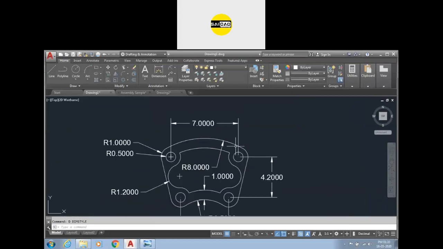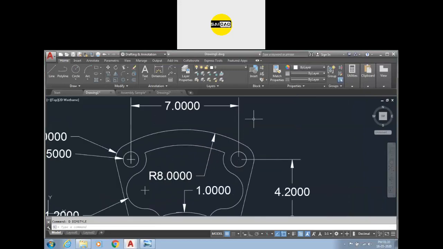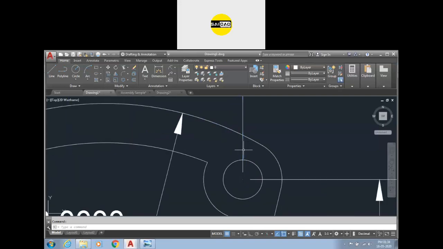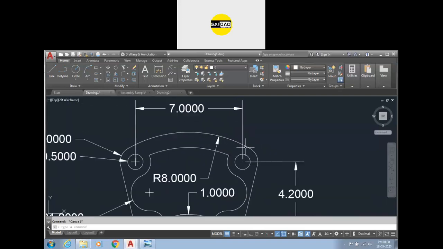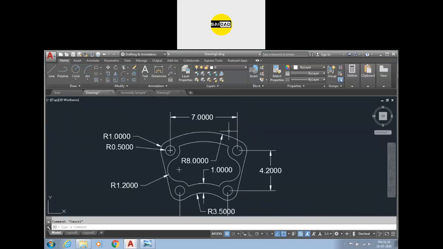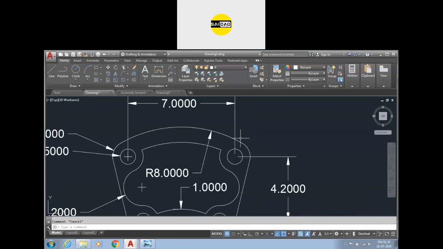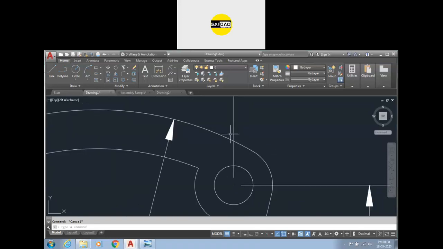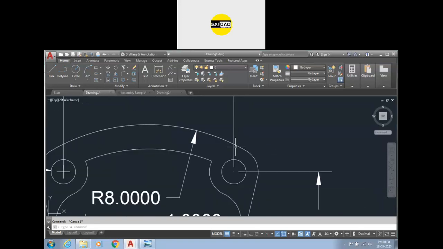We know that the standard is that the dimension line should not cross the geometry line. This is a geometry line. So the dimension should not cross the geometry line. How can we create the dimension without crossing the geometry line? For that, I think you have covered that in engineering graphics also. We use the break command. We break the dimension line.